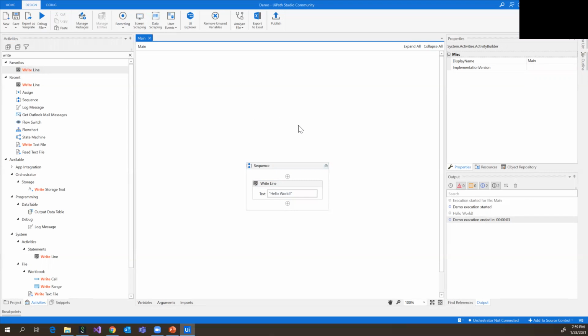Once you are ready, once you finish writing your project and you've tested everything, you can publish your project to UiPath Orchestrator. UiPath Orchestrator is a place where you can manage your robots. You can do things like scheduling, you can monitor, you can do a lot of things there.